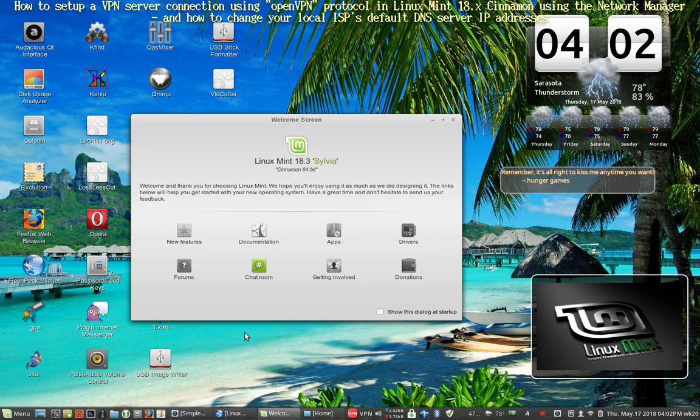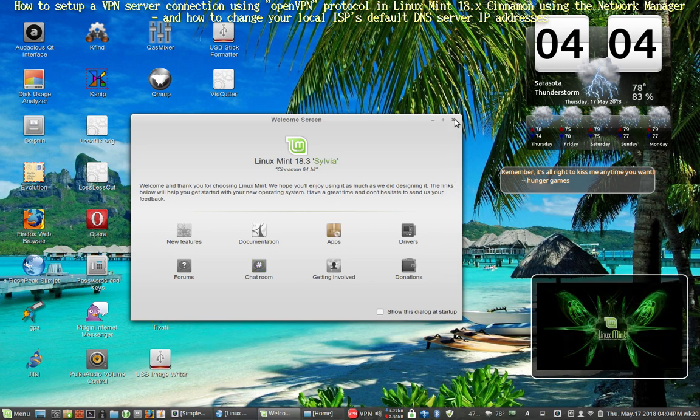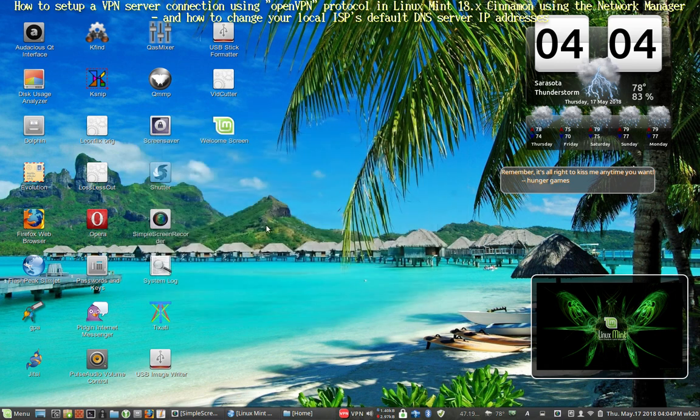I'm using Cinnamon, this Linux Mint 18.3 Cinnamon desktop, using the network manager from your system tray panel, and how to change your local ISP's default DNS server IP addresses. These are both pretty simple procedures to do, and they're both important options to consider.